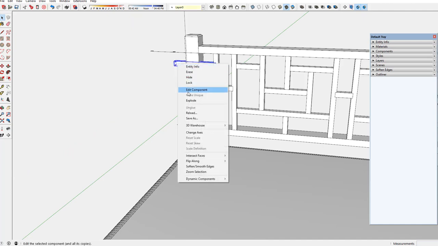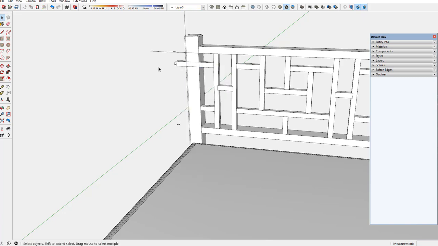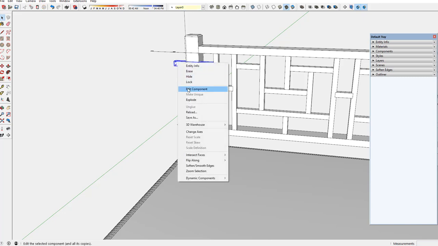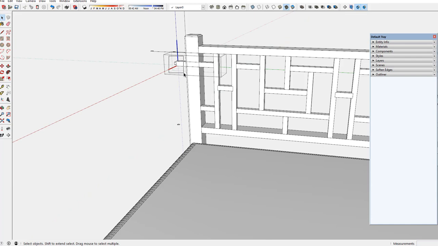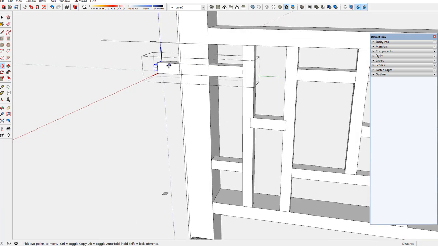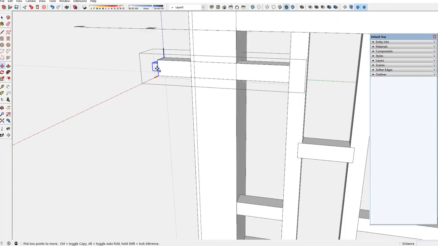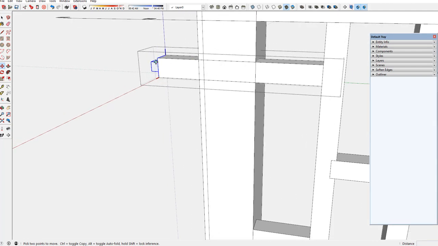Here's another one that is already unique, and I need to select that tenon and move it back so that it is flush with the inside face of the head post. There.